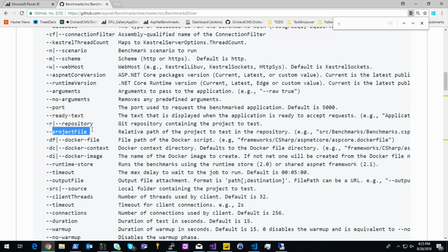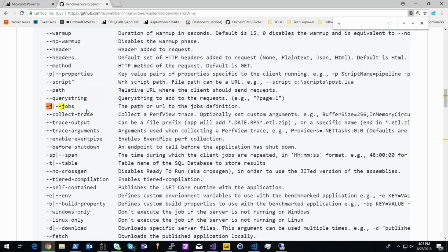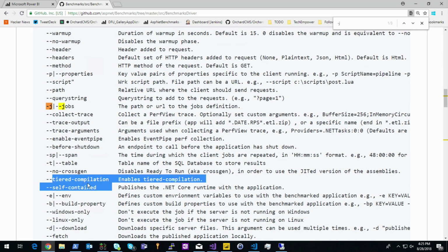Project file, this is when you want to run a specific application from a repository that has multiple of them. This one I will show you later. Runtime store. So we have options also to decide how we want to run. This one is old. It's no more accurate. But what we can do is, let me show you, tiered compilation, self-contained.